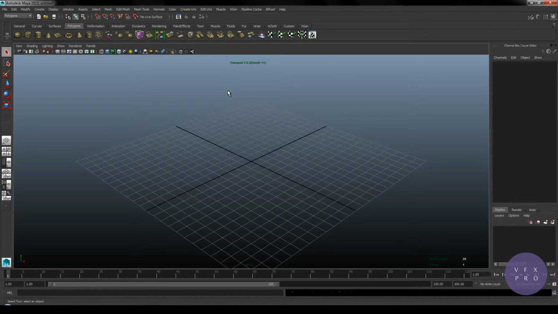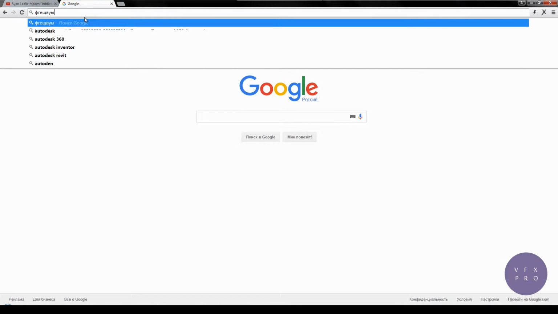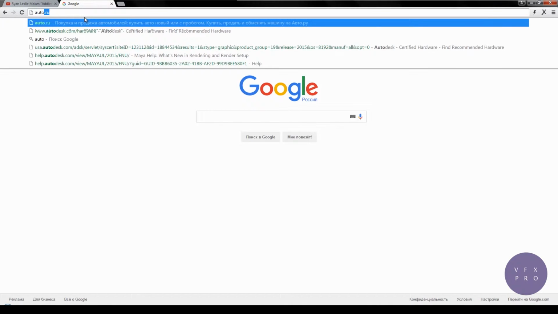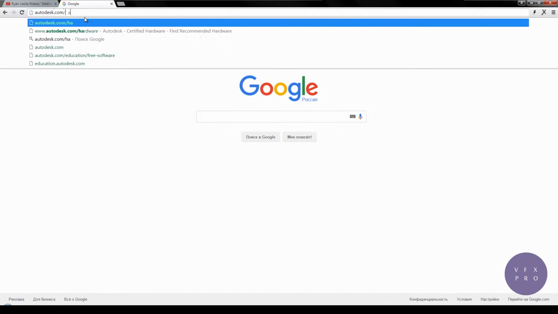Next thing I recommend to do is check if your graphics card is compatible with the viewport. To do that, we go to the Autodesk website, autodesk.com, sorry for that, autodesk.com/hardware.